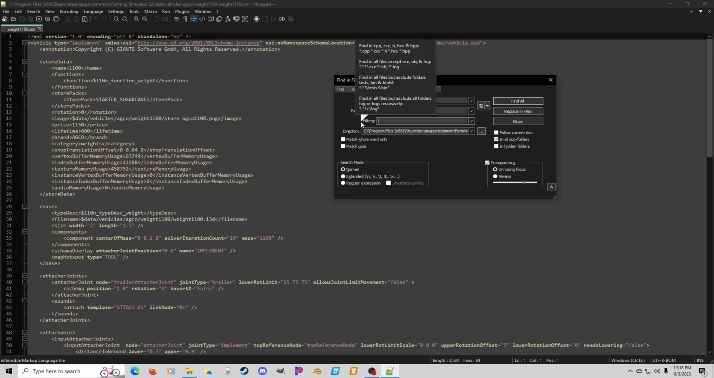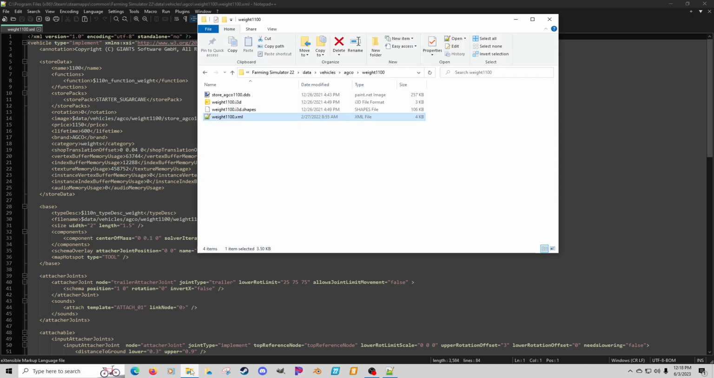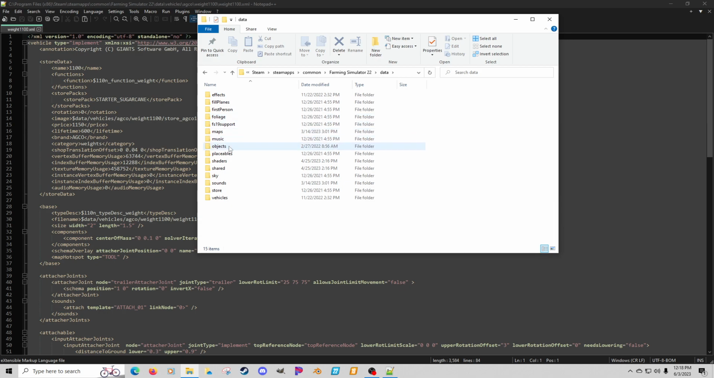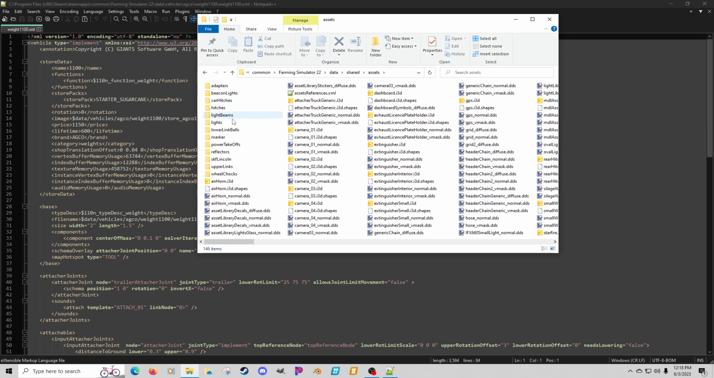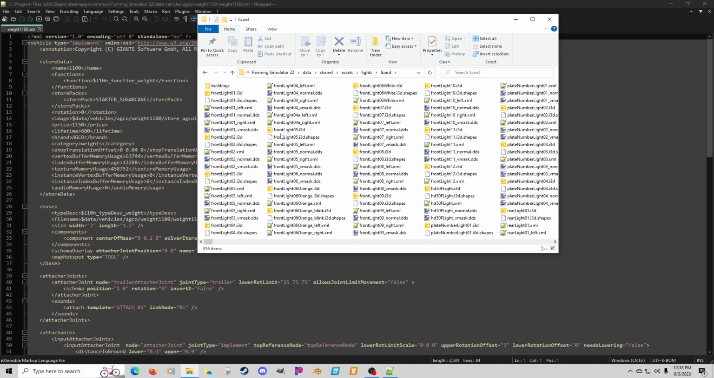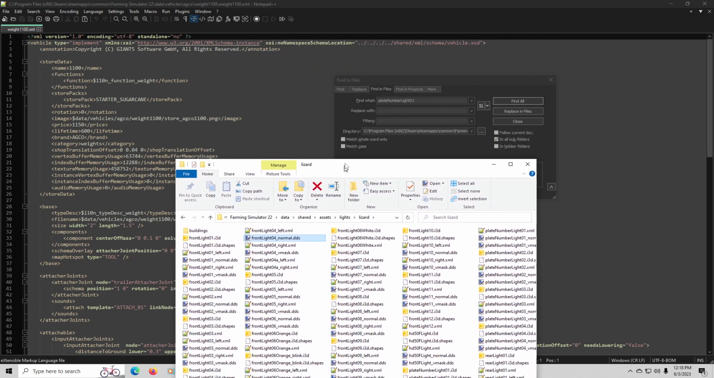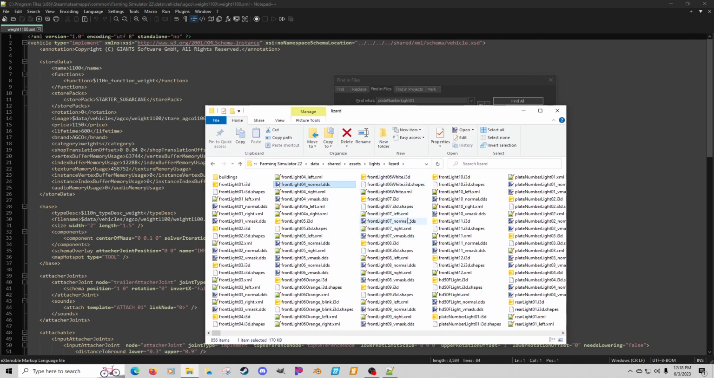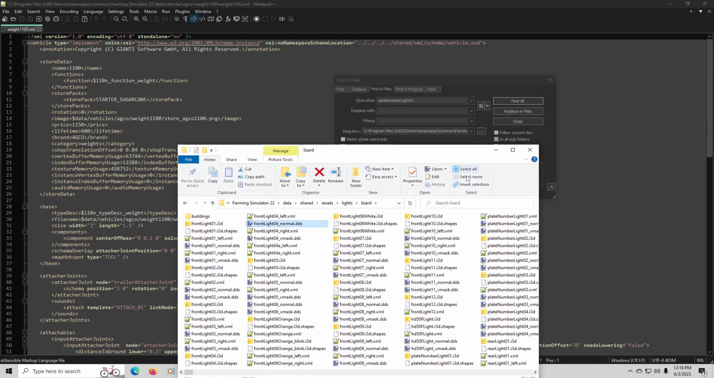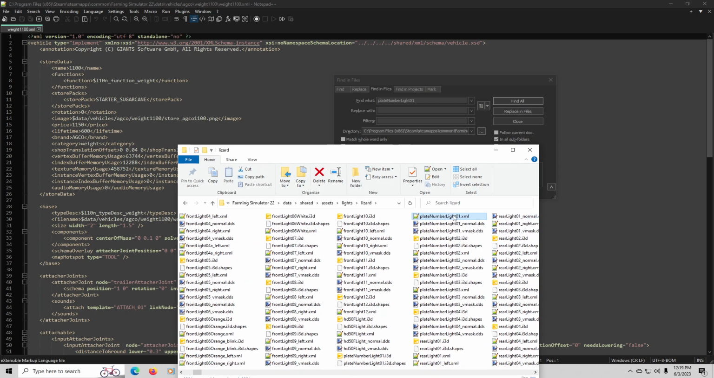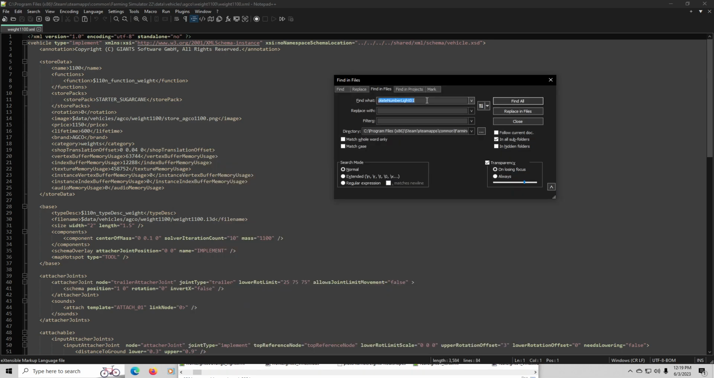Now, by default, I believe this is blank. For example, say we want to find this plate number light, which is the last thing I was searching. The reason I even came up with that is, for example, if we're in Farming Simulator, data, shared, assets, lights, and then say we're in lizard, there's these front lights, and, well, what did I have selected? Plate number light 01. That's where, say you wanted to look for a vehicle that was using that, that's where I find that. I would just click on there, hit Control C, come in here, Control V.